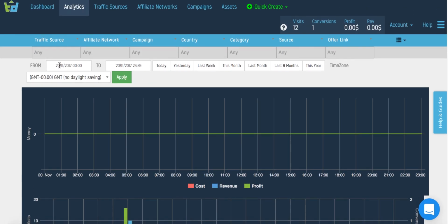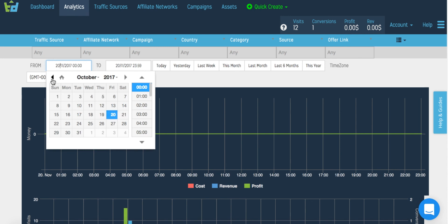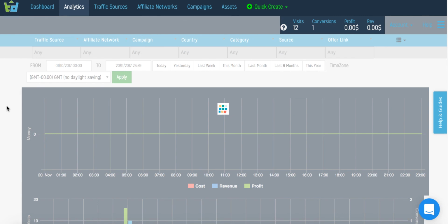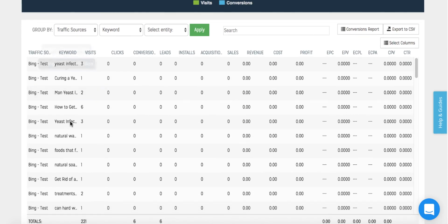I can show you one of my other campaigns just in case you want to see it as a sample. As you can see here, I have run this campaign for yeast, how to cure yeast on ClickBank. So you can see how many times I got this particular keyword, and how many times this particular keyword has served my ad and got me visits. Unfortunately, I haven't got any conversions.